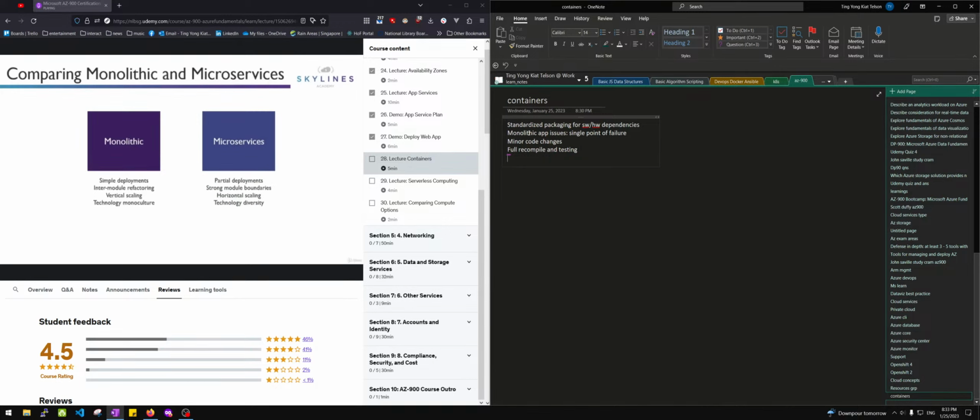It helps to compare and contrast these, because when you think about monolithic, well, it's very simple to deploy. Inter-module refactoring, vertical scaling, technology monoculture are some of the themes we see there. When you look at microservices, it's all about partial deployments. Again, deploying the piece of the entire application that I need as needed. Strong module boundaries, horizontal scaling is the big difference.